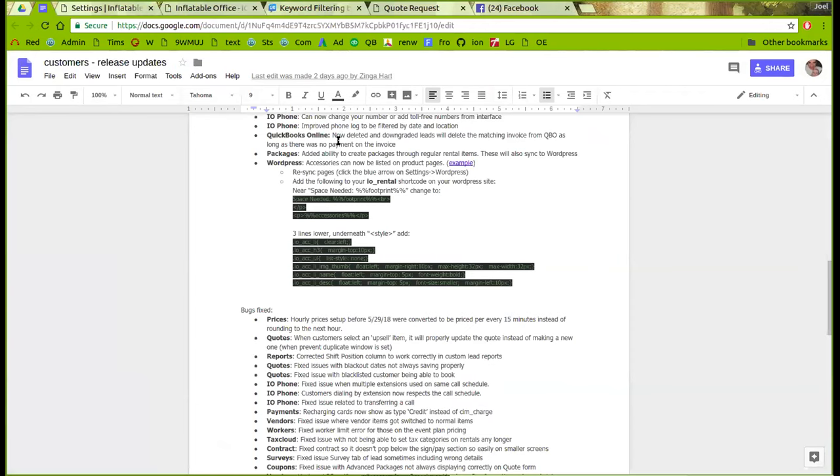So if there was a payment associated and you issue a refund, you'll still have to manually take care of that in QuickBooks.